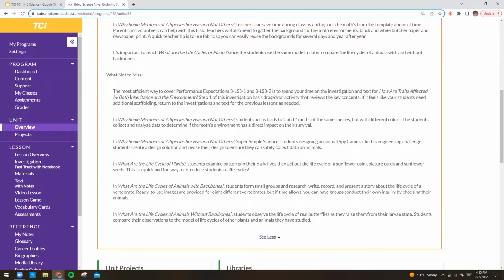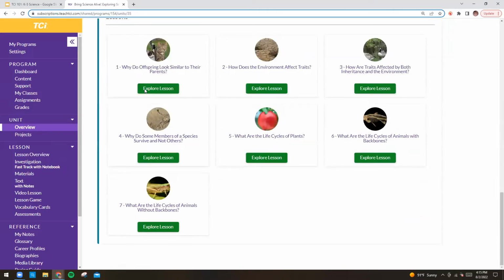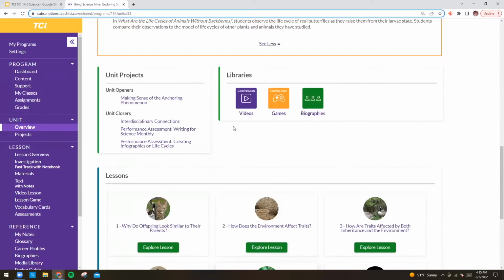So here in this unit of instruction, if I scroll down, I see that we actually have 7 lessons. Don't let that make you nervous. TCI's verbiage of lesson is not like what I think of in a day. I think of what I'm teaching for the day. Our lessons are really more like chapters. So we have 7 lessons or chapters of instruction here.